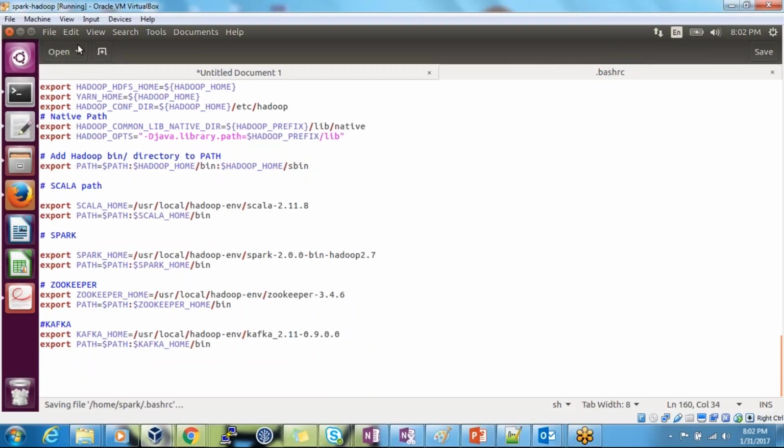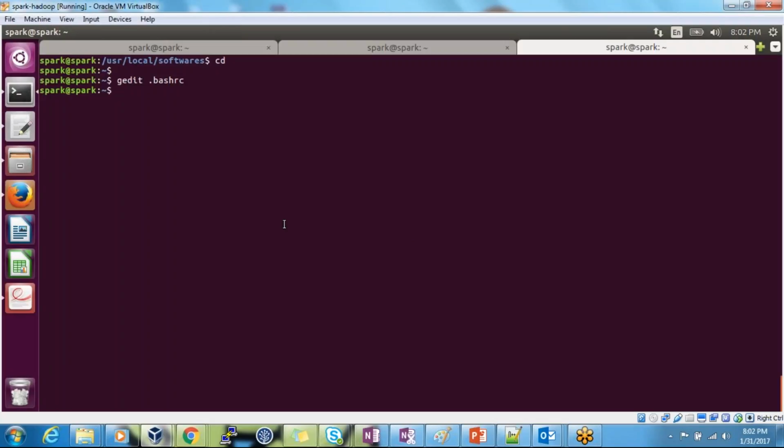Save this file, close it, and go to a terminal. Either close the terminal and reopen it, or run source .bashrc. Both are similar, so you don't need to execute both; one command is enough. To show you the options I'm executing both. Now the commands have been executed, and the Kafka extraction and installation is completed.